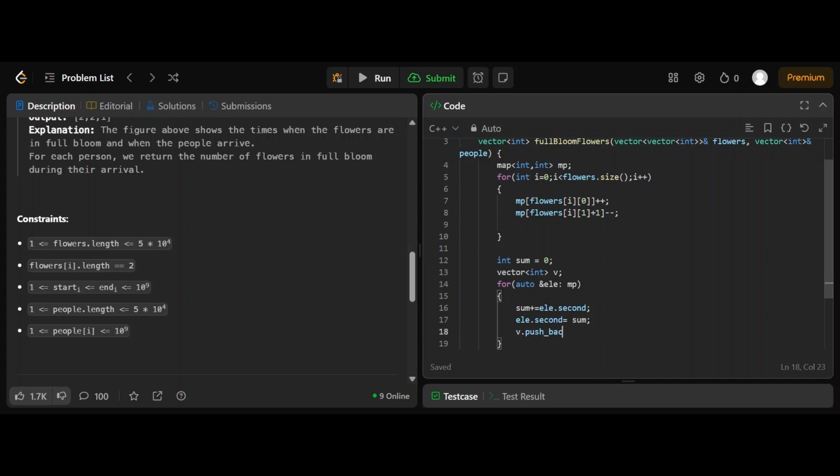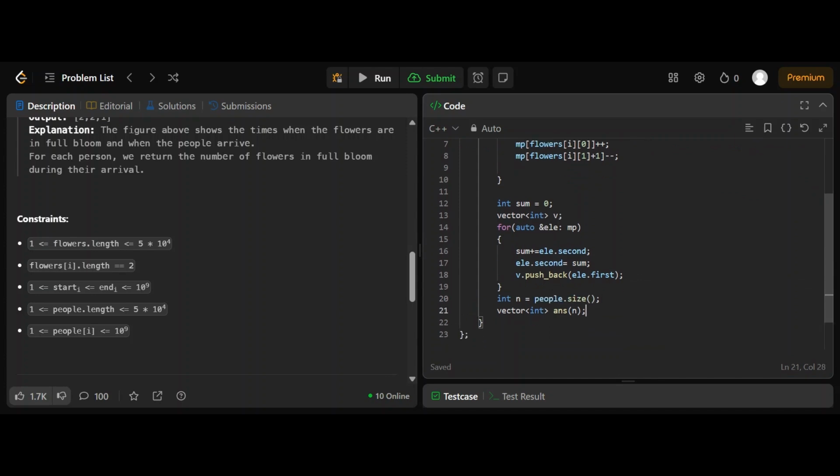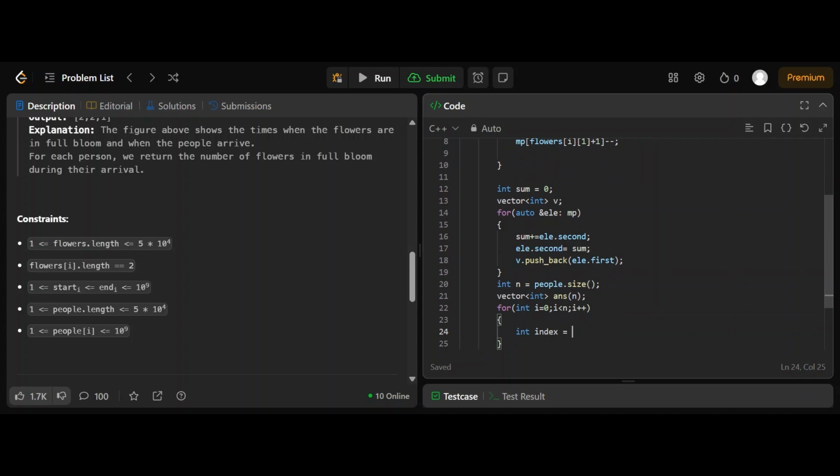And why do we need to store this in v? To make that upper bound. So we'll store only key values because that's what we need. Now we will create one answer array of size n. Now what is n? N is nothing but the people size. Okay, for int i = 0; i less than n; i plus plus. So int index is what now? You have to apply the upper bound on this full array v, on people of i, minus v dot begin, to get the index.